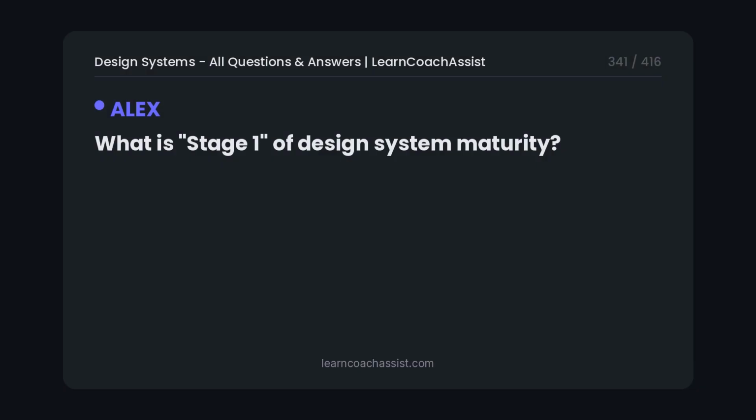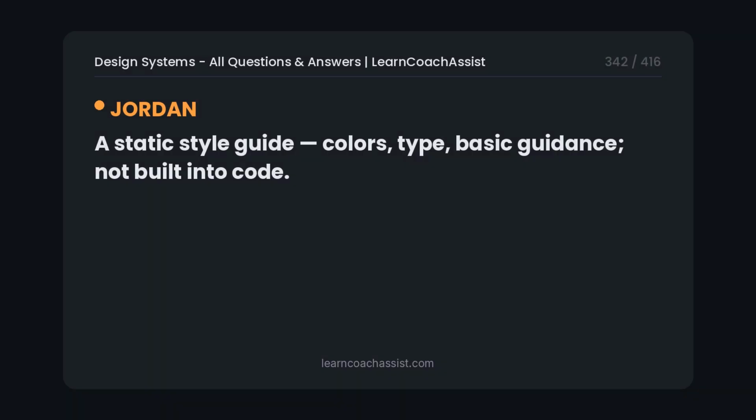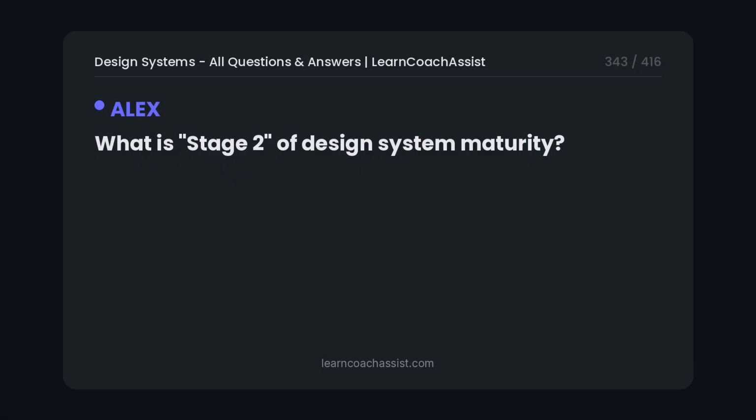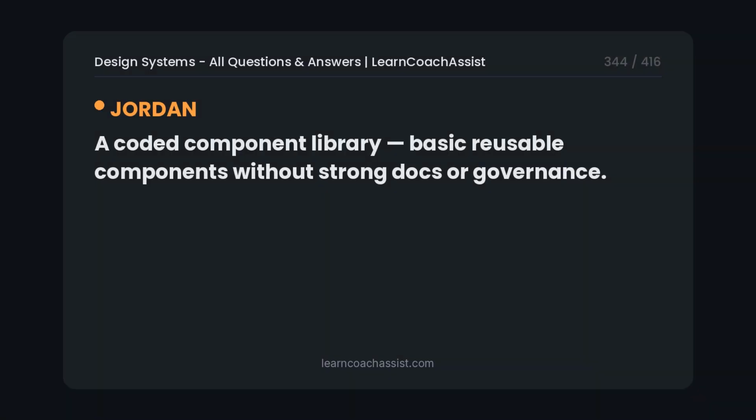What is stage 1 of design system maturity? A static style guide, colors, type, basic guidance, not built into code. What is stage 2 of design system maturity? A coded component library, basic reusable components without strong docs or governance.